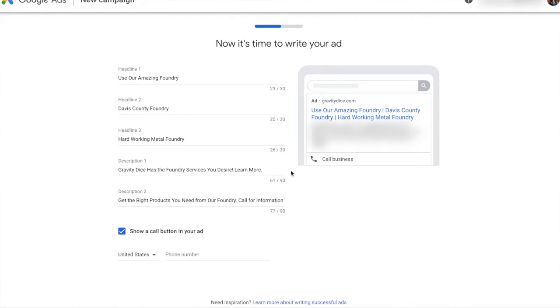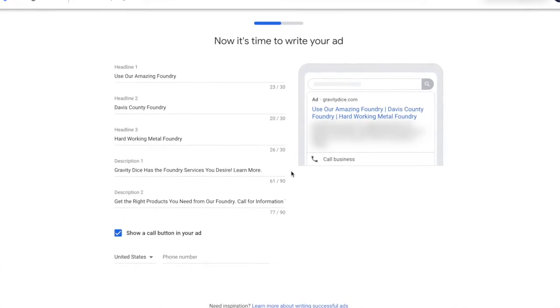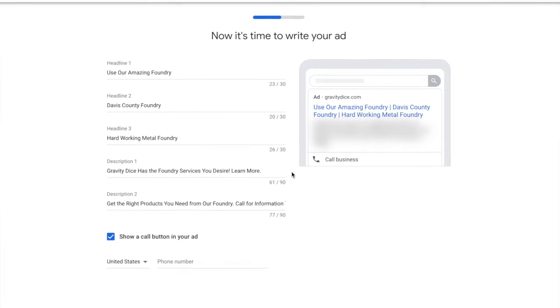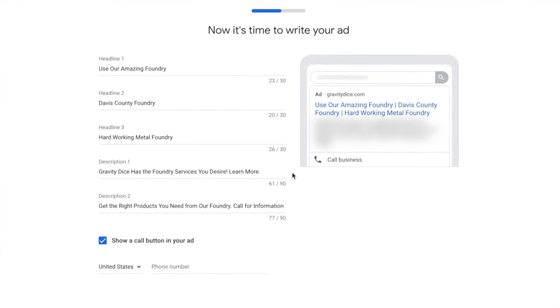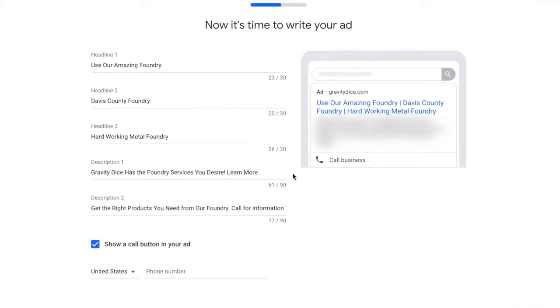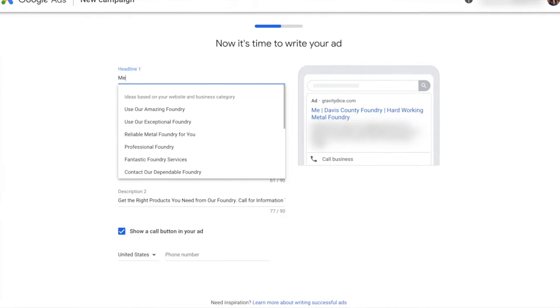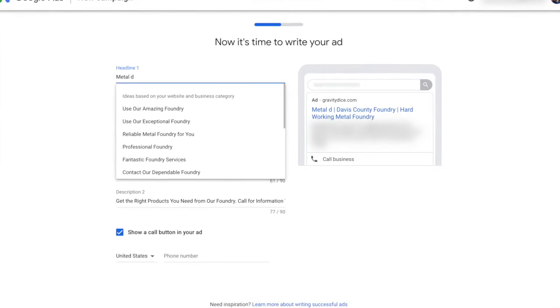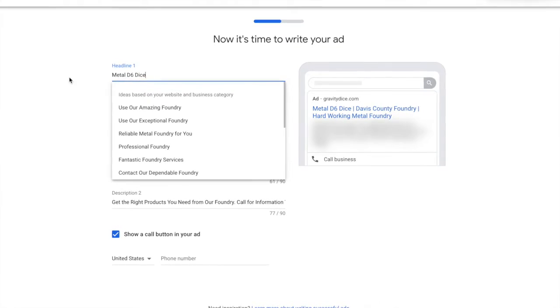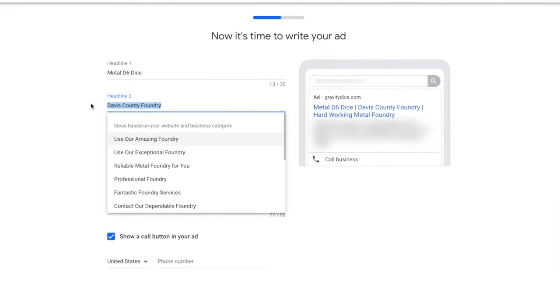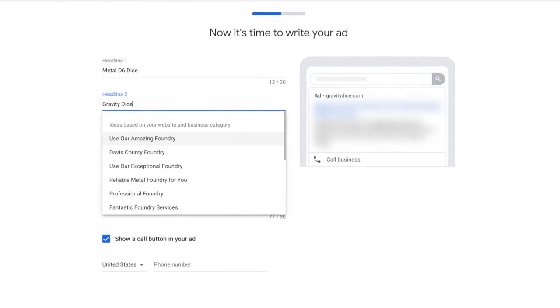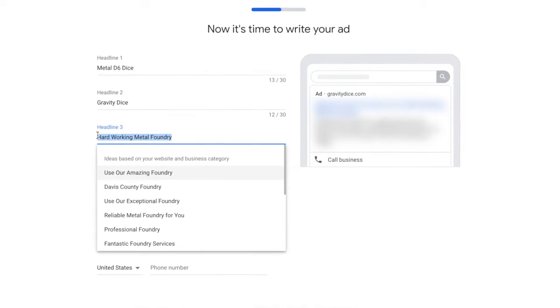We're going to talk about this later to make sure that your ads make sense, entice the customer, and ultimately help you increase your sales. So use this little window as a practice exercise to talk about your product. You definitely want to include the word of the product that you're using and your brand name. As you can see, I'm typing in descriptors of the dice: metal D6 dice, gravity dice, perfectly balanced dice. I want people to know what they're looking for.